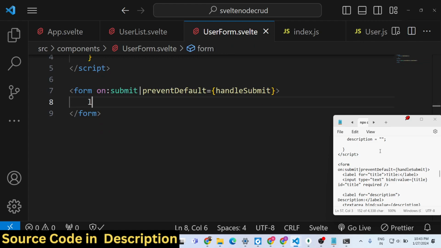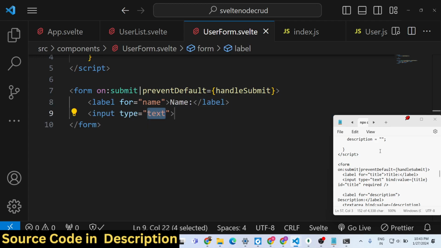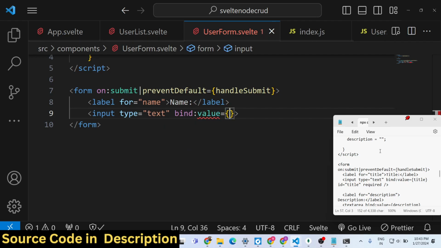After this, guys, inside this form we will have a simple label to enter the name of the person. So we will simply say name and input type text, and here we will bind a value. So bind value. This is two-way data binding, guys. So here you will give the variable name.